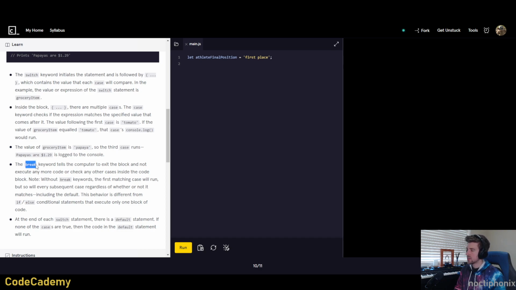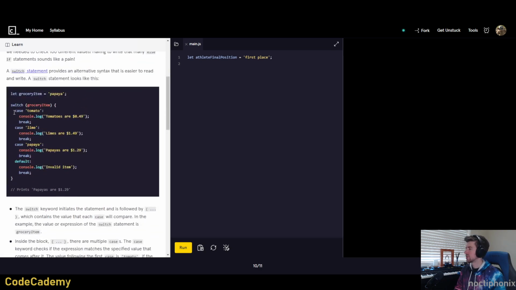Now the break keyword. Basically, the cases are just the else-if statements in a different word. It's just saying case, check. Just think of this as like check tomato, check if it's a lime, check if it's a papaya. Like I said earlier, it's kind of like a question. Is it a papaya? Is it a tomato? Is it a lime?